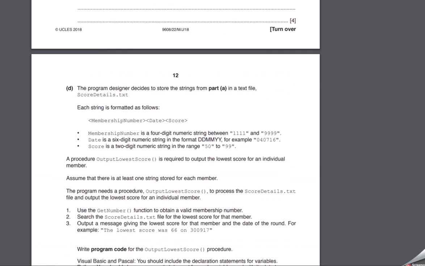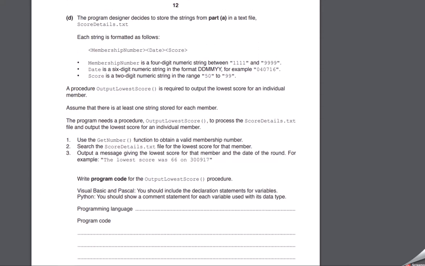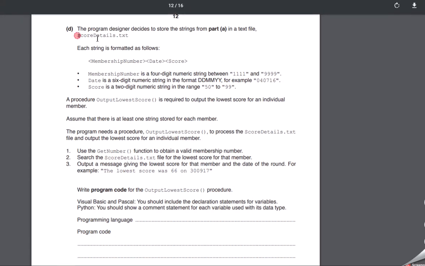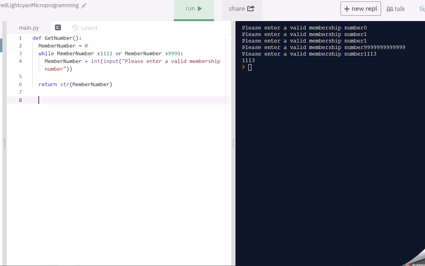Okay, so let's look at the next question. Again, I want you to pause the video, give it a go yourself, and then look at my solution. Okay, so we're going to have a text file called score details. So I'm going to do that right away. Make a text file, score details.txt.